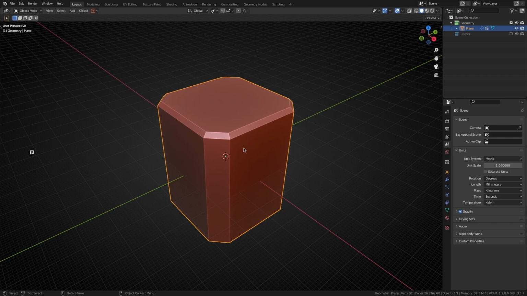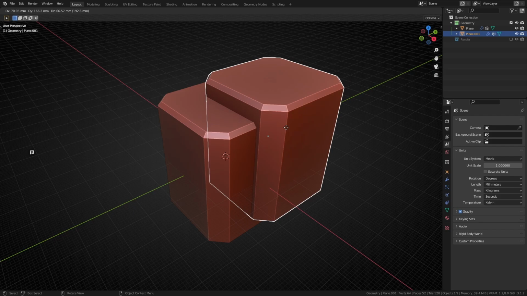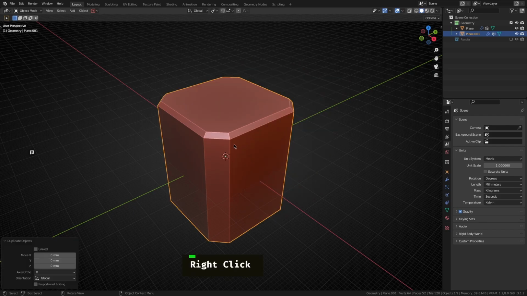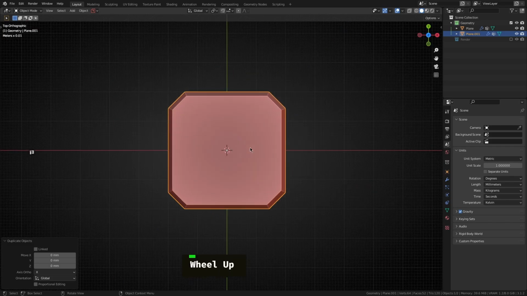So I'm going to select that, hit Shift D, and then this will start translating. I don't want it to move anyway, so I'm just going to right click to reset the transform, but it still creates the duplicate mesh for you there. It's just sitting directly on top of the original. Now, with that selected, I'm just going to go to the top view here.